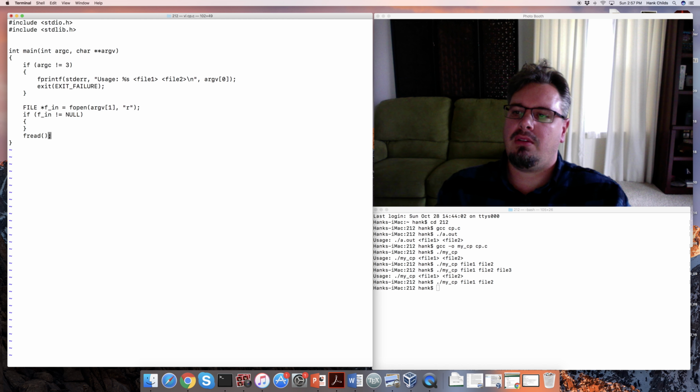And if we're doing an fread, and an fread will take fin, this pointer to a file, as one of its arguments, if this is null, fread's going to plow ahead and crash because it's going to be trying to read from a null file. And so we should be checking right here to make sure that it's not null.